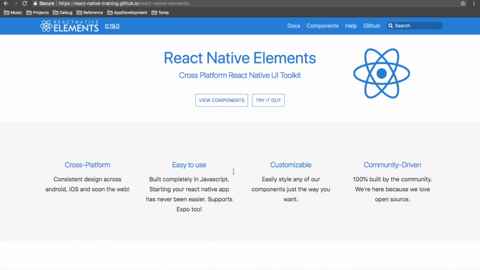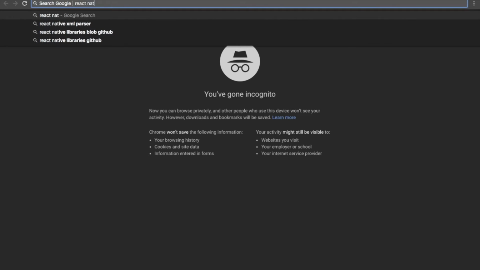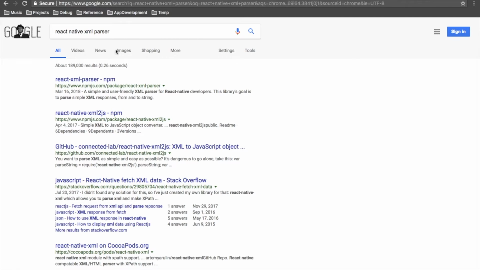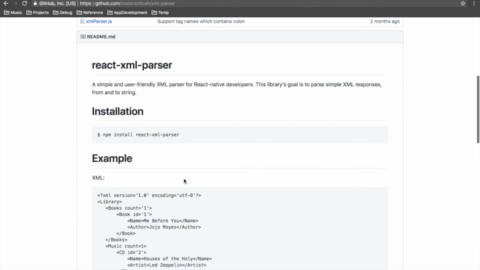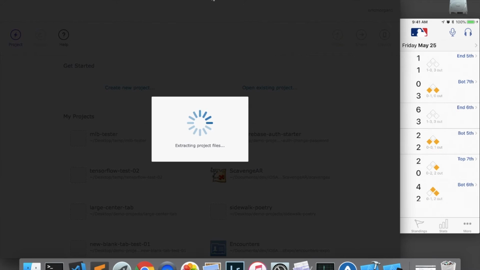And while that's loading, I'm going to search for an XML parser for React Native. So I'm searching React Native XML parser. And let's just go with this first one right here. Let's pull up the GitHub, make sure we can install it. So looks like, yep, the installation instructions are right there. And we'll wait just a minute for the project to get created.